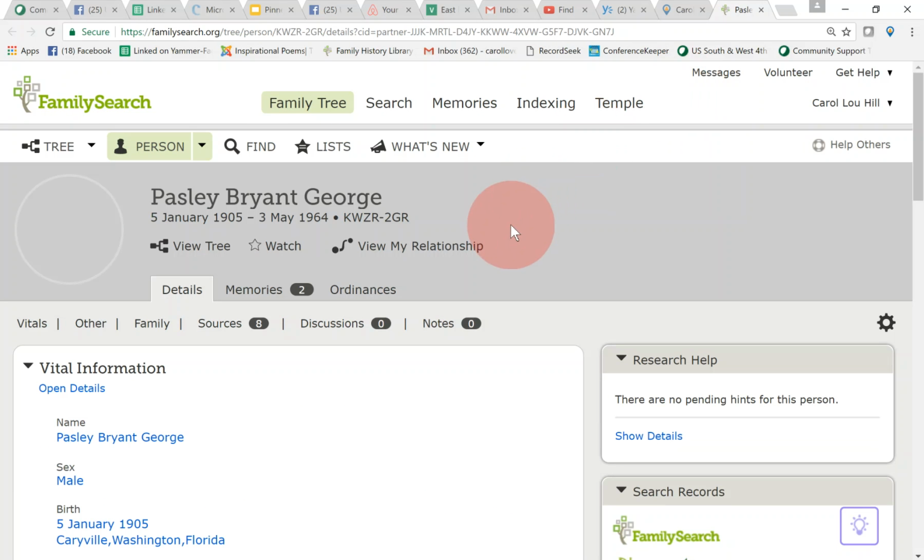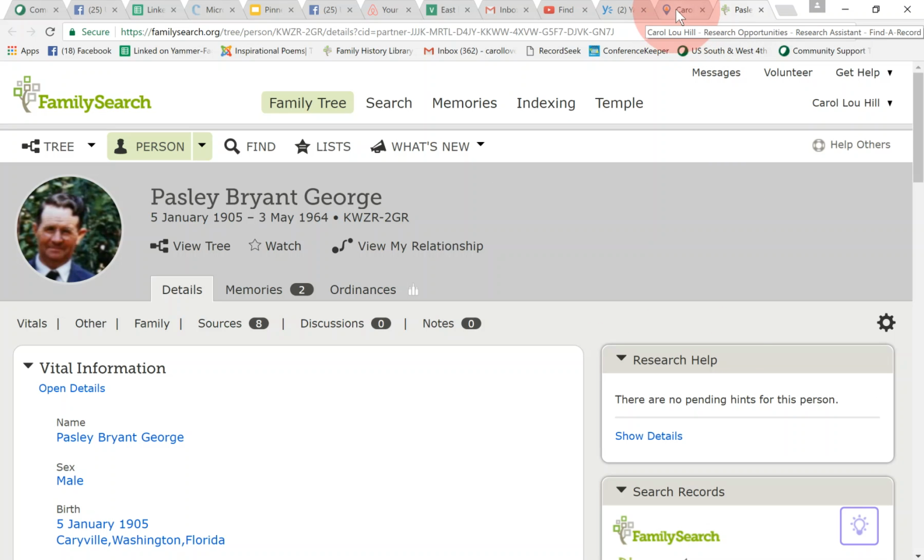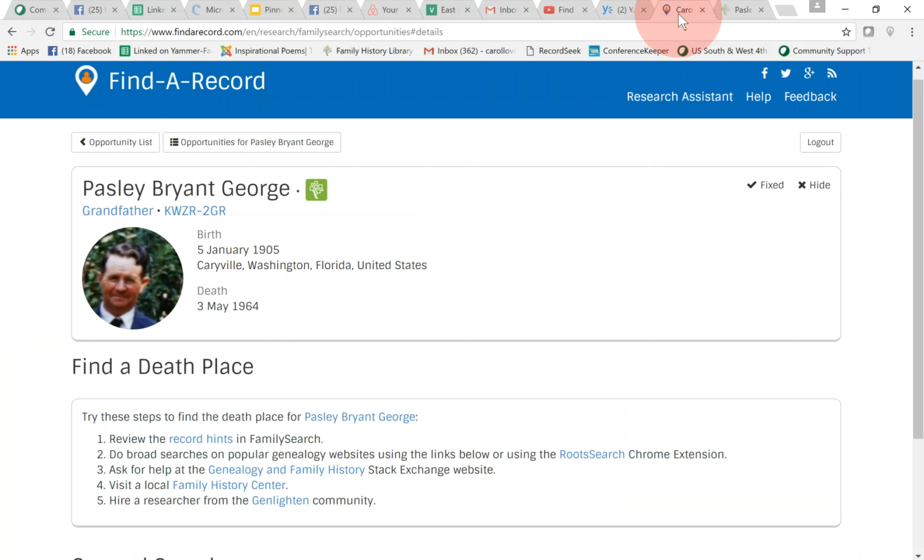So this is his person page, and it takes you right to there so that you can work on him while you're working on the Find a Record. And if there was record hints, they would just be right here. So for him, there aren't record hints, but just something to be aware of. So let's go back to Find a Record. And I believe I've shown you everything there.